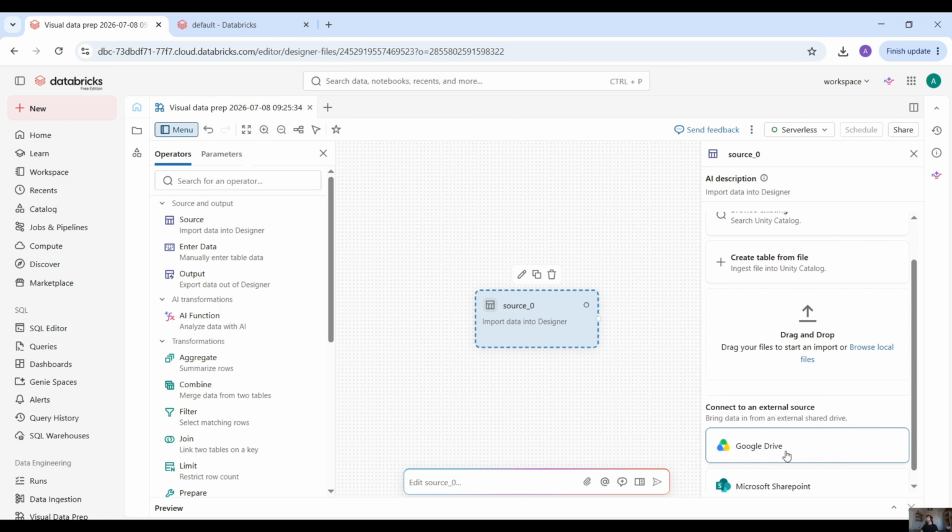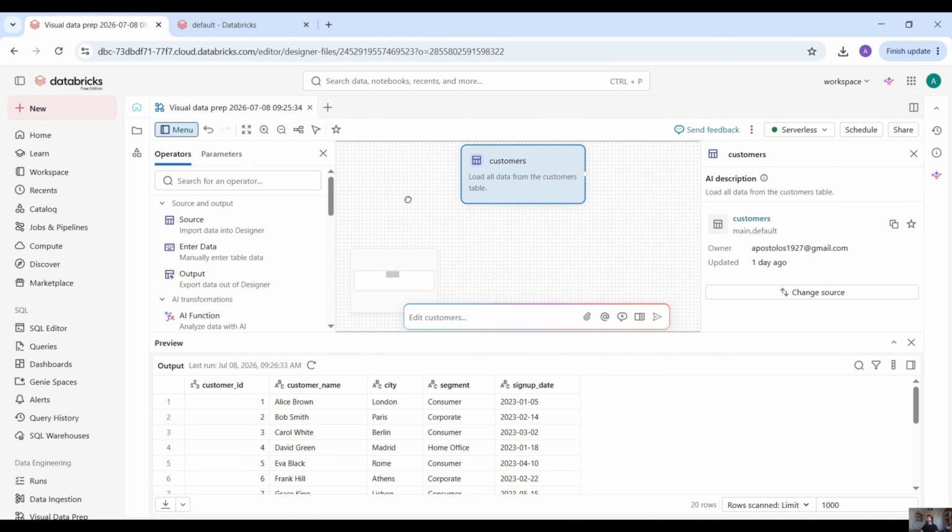Here on the preview tab, you will see a sample of the data, which is actually very convenient to have. Maybe you cannot debug completely, but at least you know you have the data here, right? And then first of all, if you want to navigate on the canvas, you click on space and then you use your mouse, right? Let's drag and drop another source.